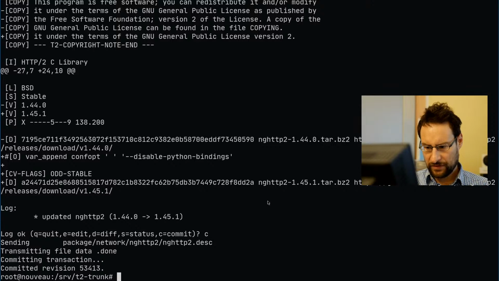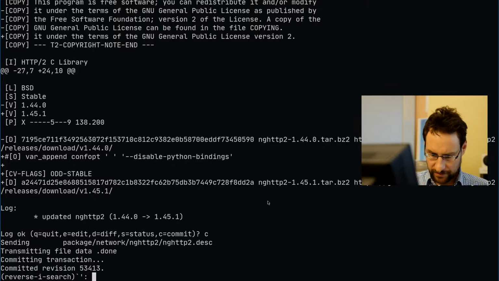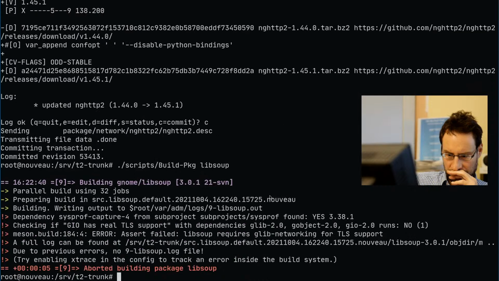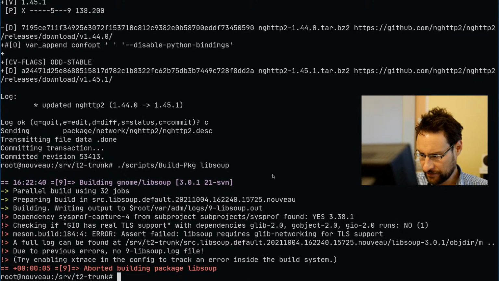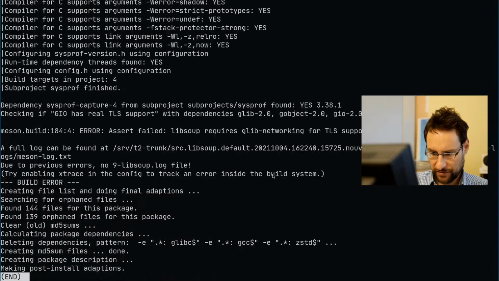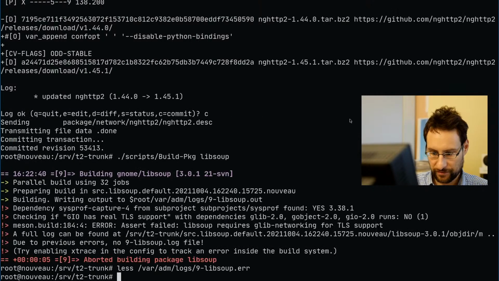So, ng-http2, and then let's test build list this libsoap. It needs even more stuff. And this is unfortunately what makes me a little bit sad, if not depressive, the state of open source. More dependencies, most dependencies. What does it want now? GIO has real checking. Certified libsoap requires glib networking with TLS support. Oh my god.